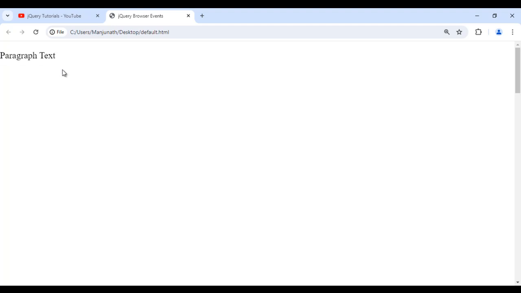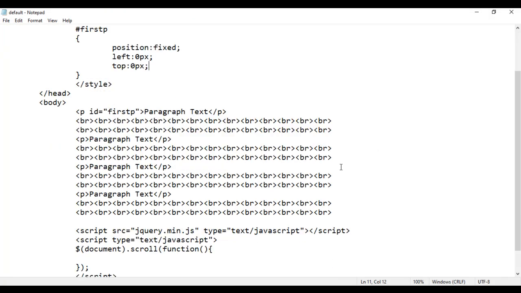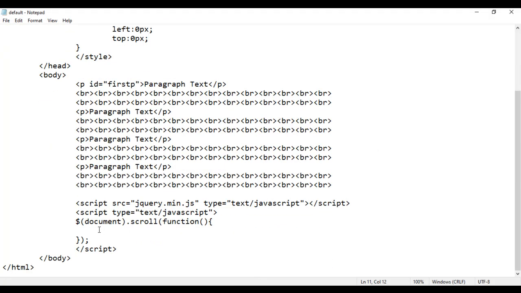Now here I want to display the scroll bar position, guys. If it is here, it is 0 pixels, and if it is going down, then the distance increases, right? So let's see what I do here. I am going to take the help of jQuery. We know that this function is going to execute when you scroll the page. So here first I target this paragraph.